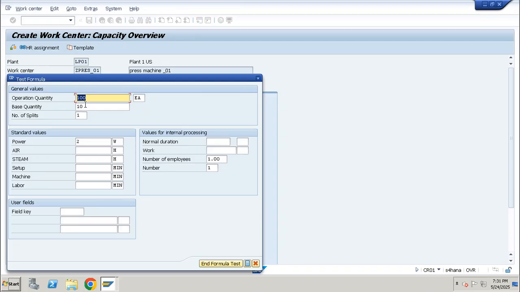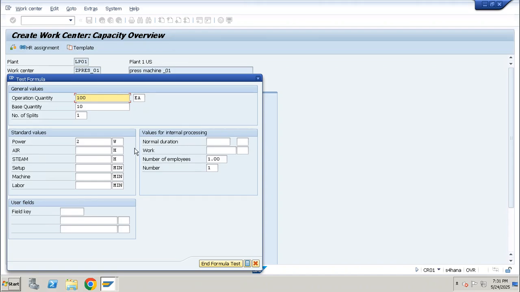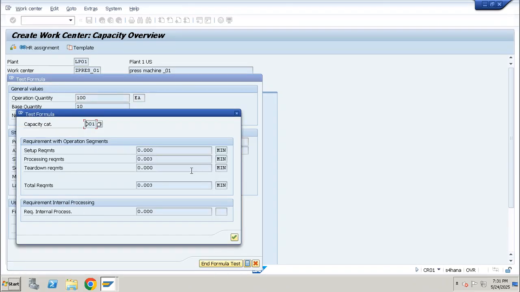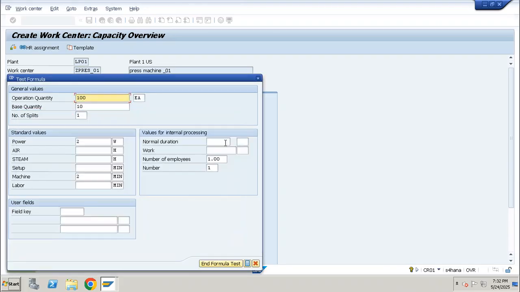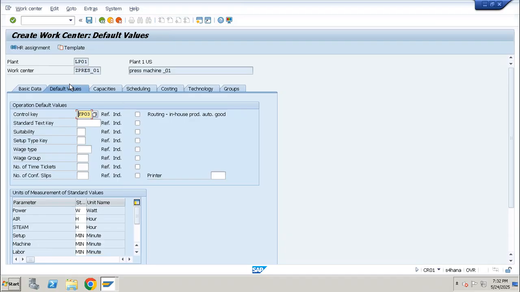For 100 quantity, how much will it be? It will be like 2 into 10. So if you click on test formula, you will see where it is coming. It's a processing requirement of 200 minutes. So it is coming in minutes. Just make sure of the base quantity, key fields, number of minutes, machine time. If you test the formula, there is something you need to see. Default value, watts.